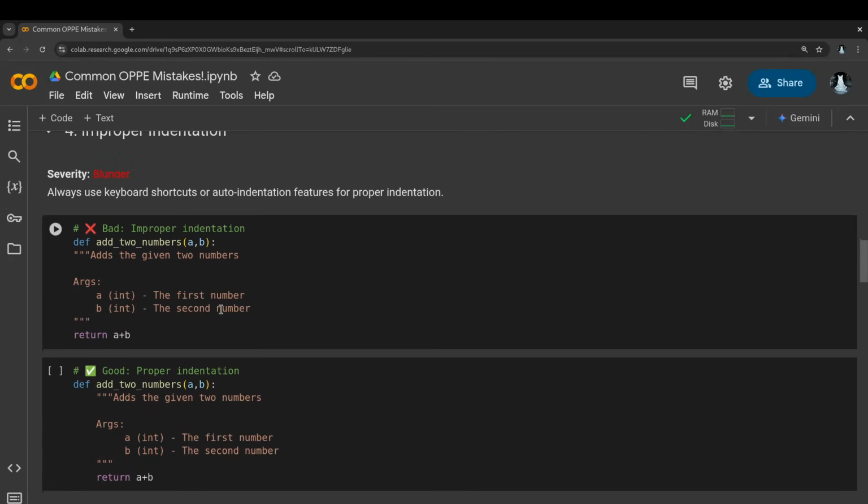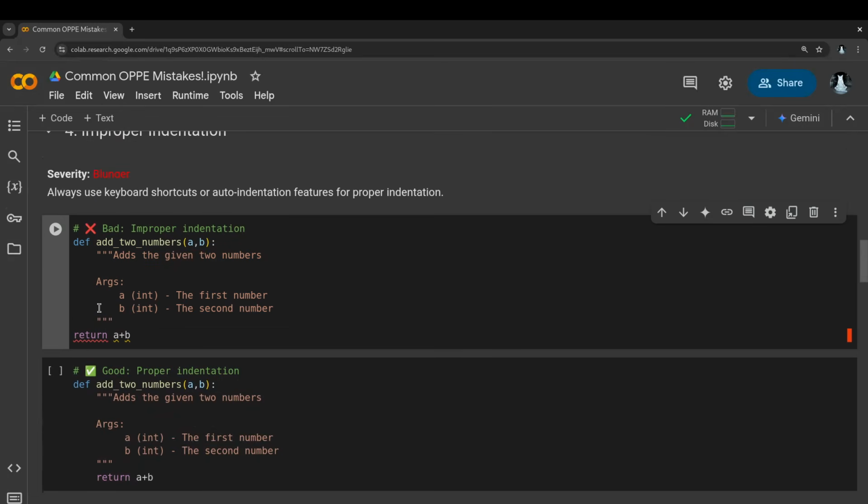The next mistake is improper indentation. Indentation basically means you should have spaces. So in a function, whatever you want inside this should be at a certain indent. This docstring is inside this function and the return statement should also be inside this function. So we need an indent for this.